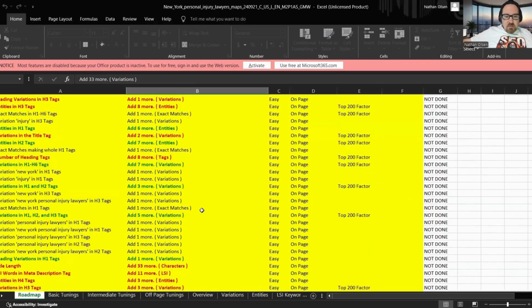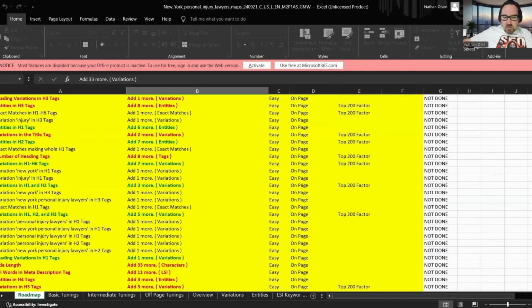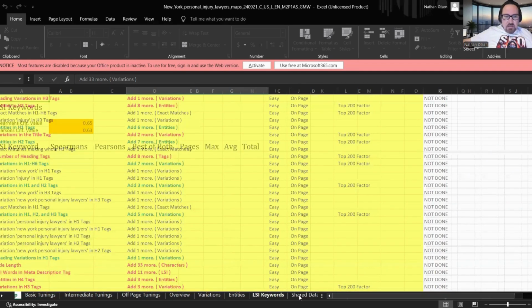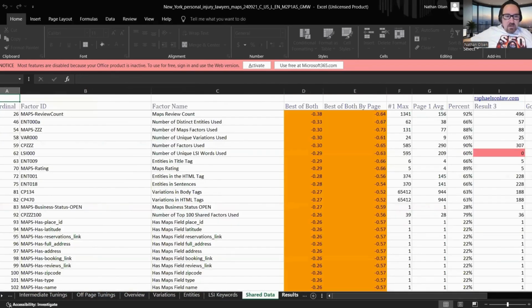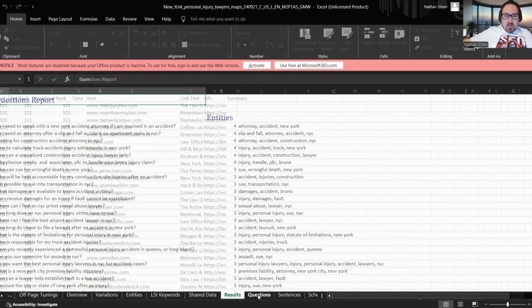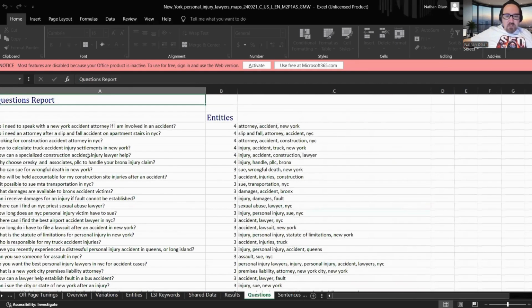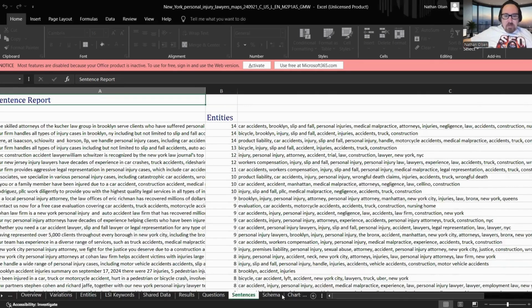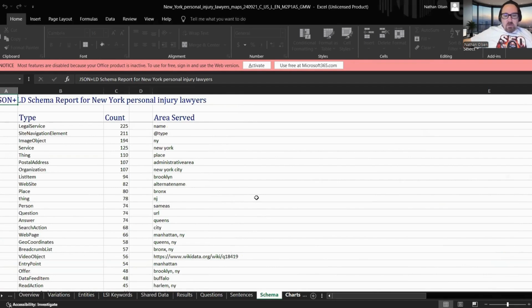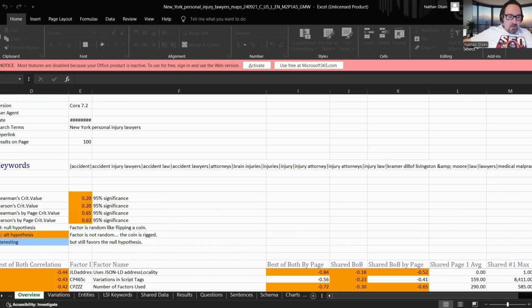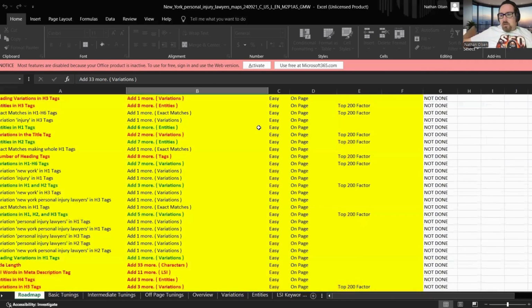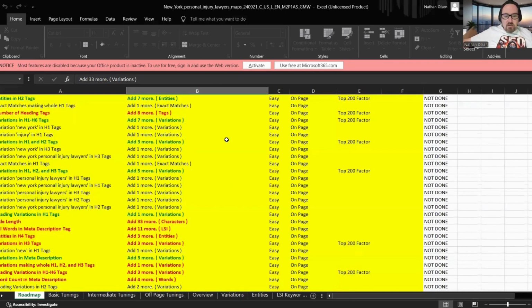So if you don't understand something like LSIs or whatever, there's a lot of different things in here. You can technically get really technical with even the questions reports, the sentences. It even shows you the schemas and different things. It's a very, very thorough way of doing things. But that's a basic rundown of the things that you would go through and check and do.